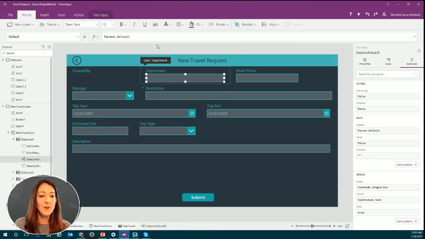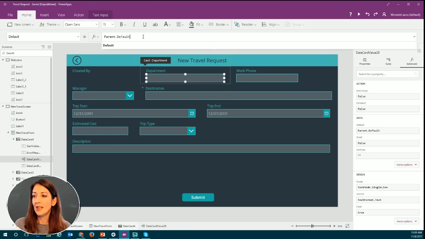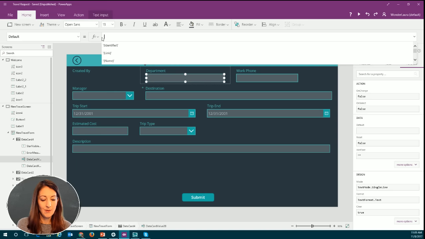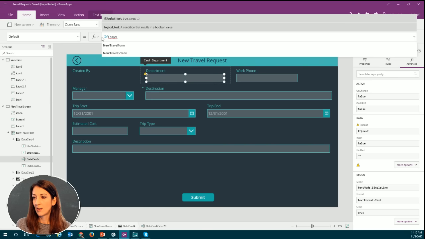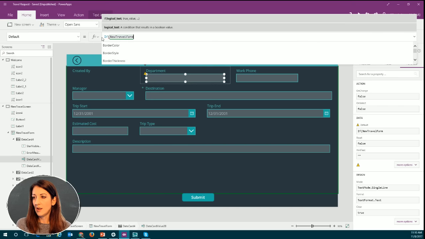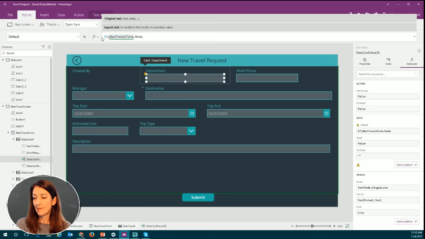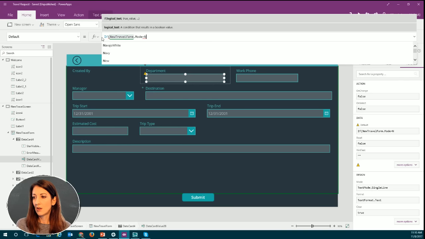But what I'm going to do is put that if statement in here. So if, and this is called my new travel form, .mode equals new, then what? Then I want to show the logged in user's department.